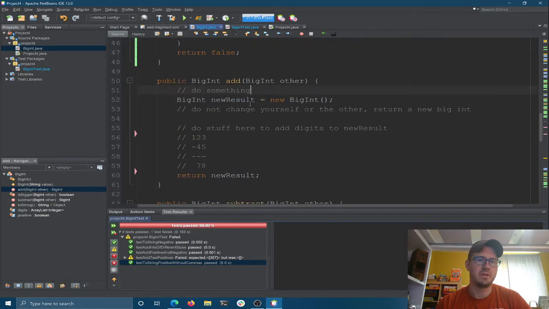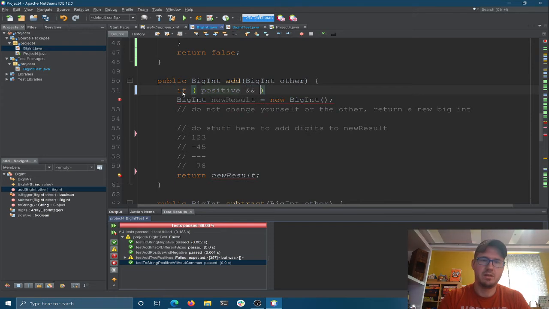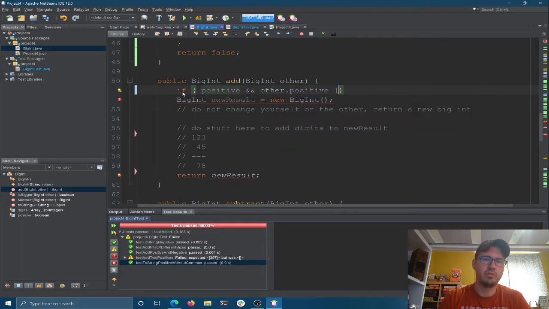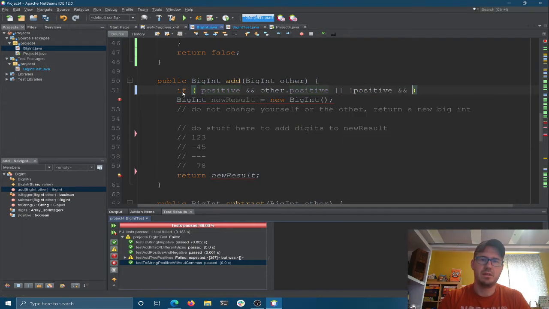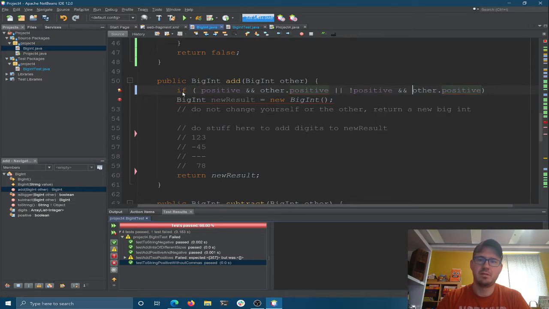So let's see, there are two cases for adding: if they're both positive or they're both negative, then we'll actually add them together. So we'll check: if positive and other.positive, and if both of those are true, or not positive and not other.positive. So if we're both true or both false, then we're good to go.